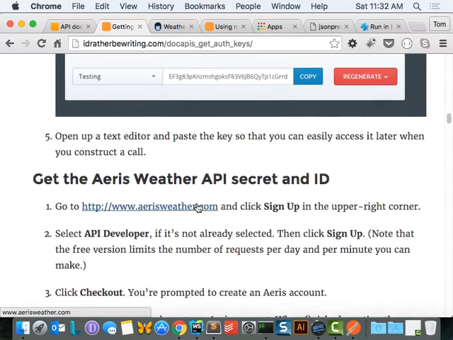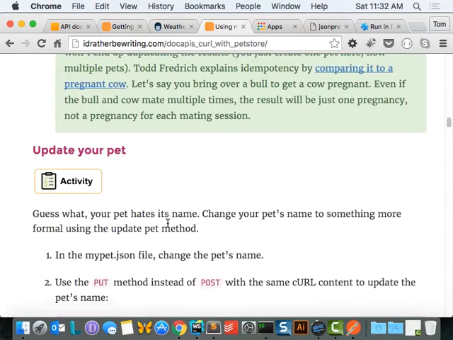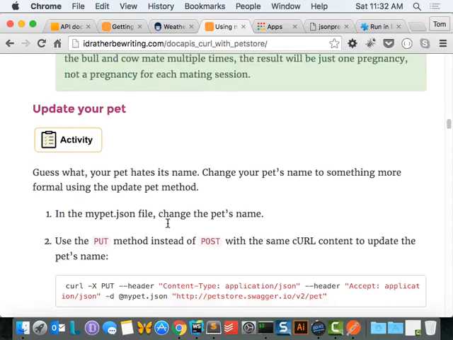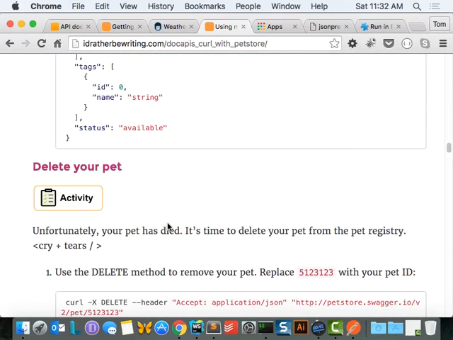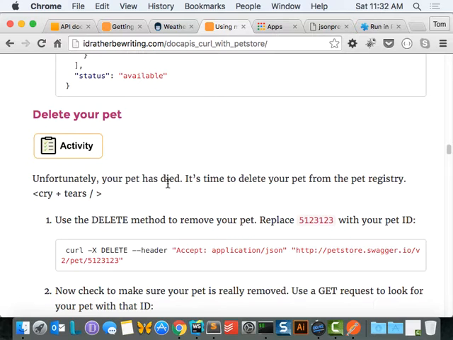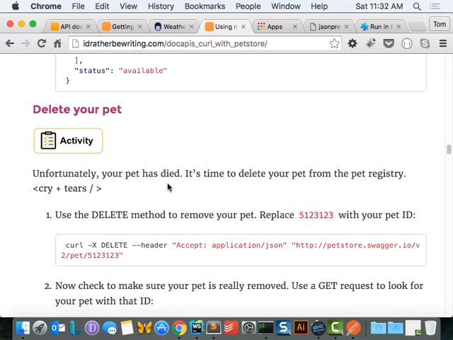Now, if you wanted to dive more into this, you could do some other activities here. For example, you could update your pet. You could delete your pet, right? So you can work with other commands, and we won't go into this more here, but I just want to point it out. Any questions, thoughts, concerns?